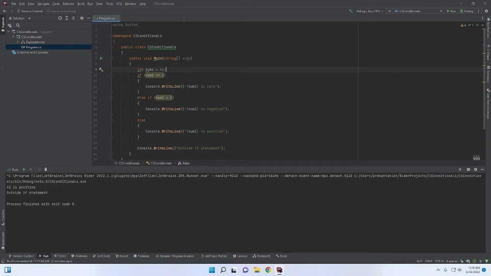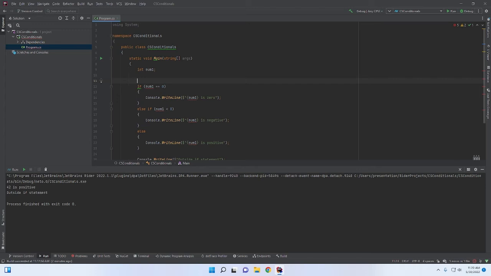Now sometimes it'll be useful to not have the actual number there, but to prompt the user for an actual number. So let's go ahead and do that really quick. Let's go ahead and change this to just be an integer.